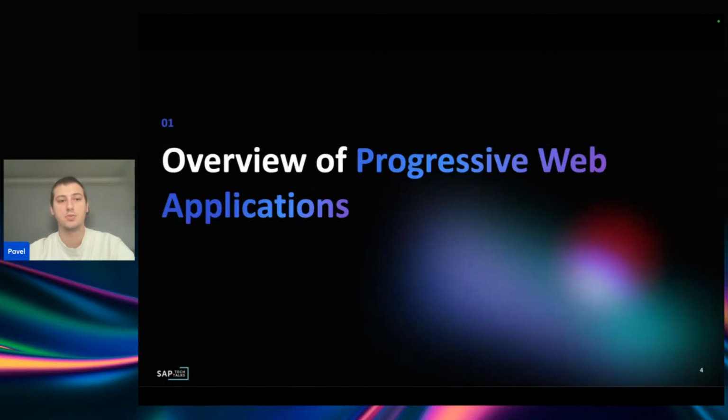Okay, let's move on. What is a progressive web application? It's still a web application. It means it's still our website. But this website uses modern technologies, modern APIs, such as service worker and the notification API, for example. That's not a full list, just an example. And this application the end user can install to the device using the browser.